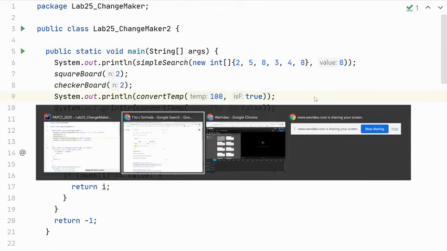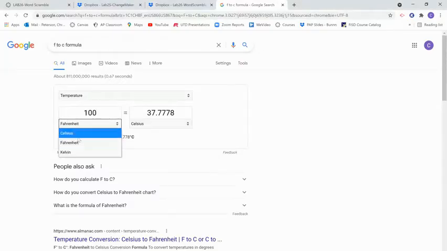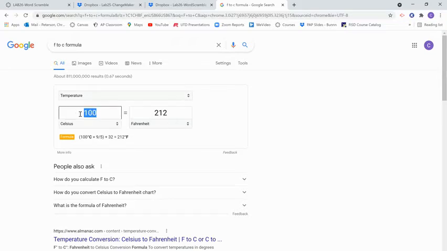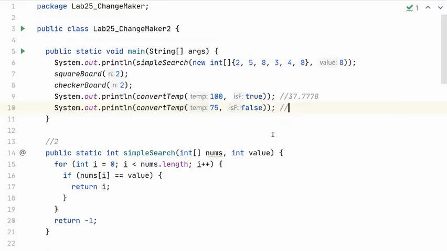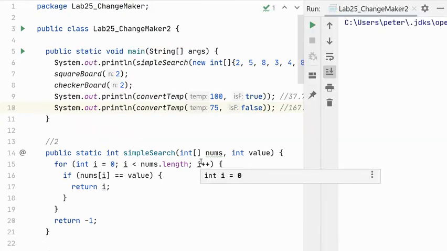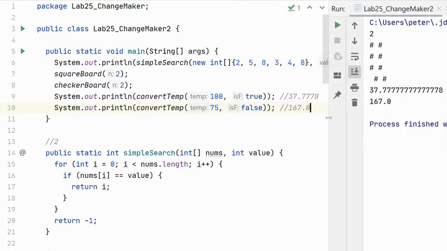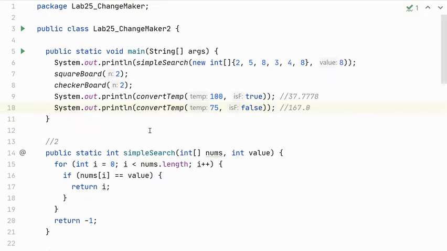All right, so I'm going to put here also what we think the answer should be. 37.778, something like that. And for this one, we would choose Celsius to Fahrenheit, and I wanted to test 75. So we should get 167 back. 167. Let's see how we did. So we did get the answers that we expected, and we tested it with the Google converter.